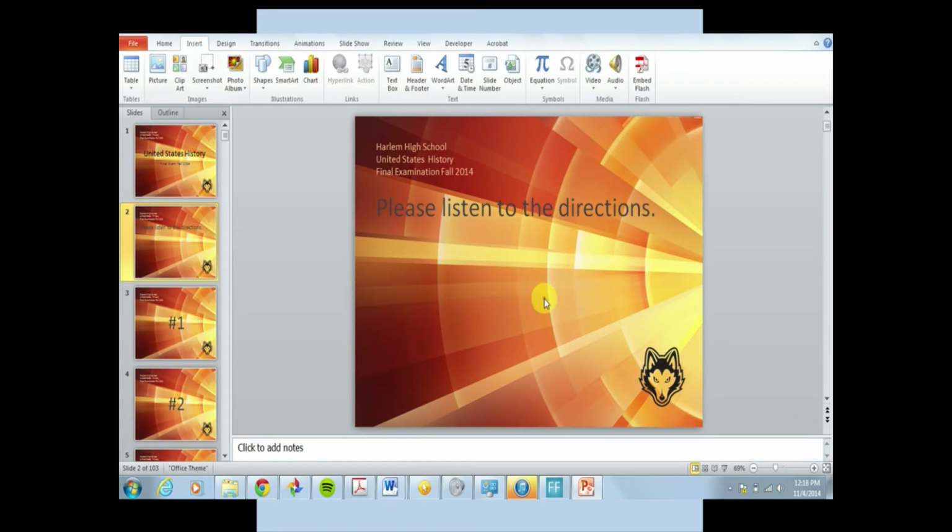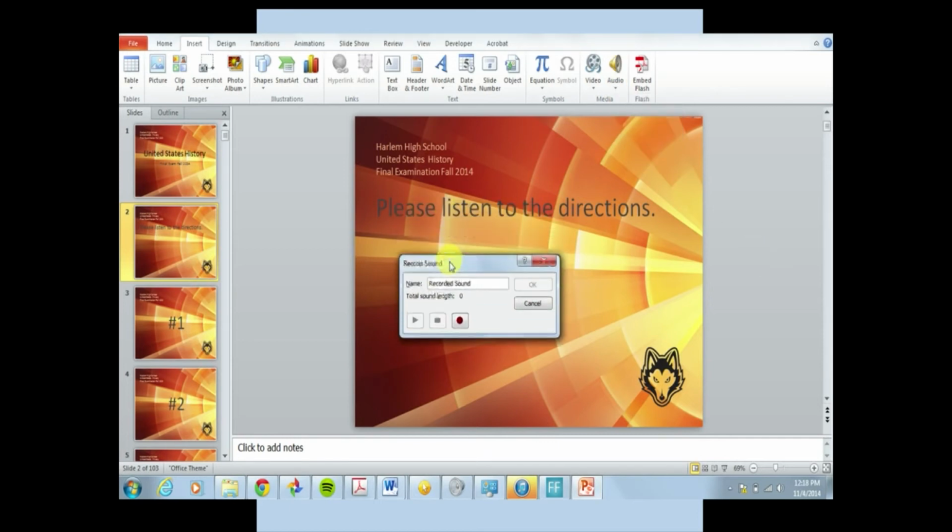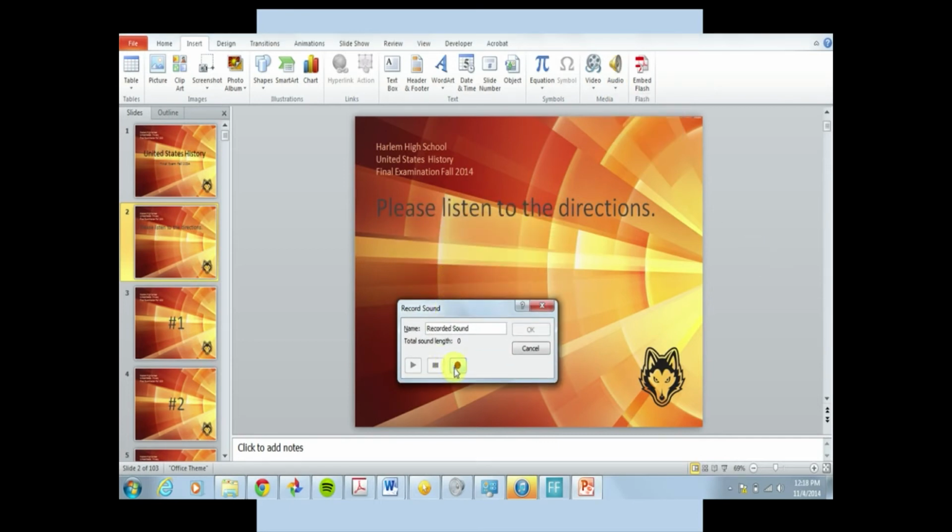Okay, go to Insert, do the drop down for audio, and click Record Audio. Okay, this brings up a sound box. You're going to click Record and then read your directions. Okay, so I'm going to click Record.